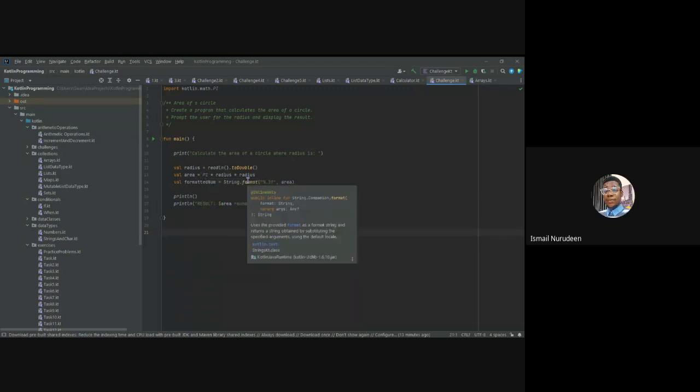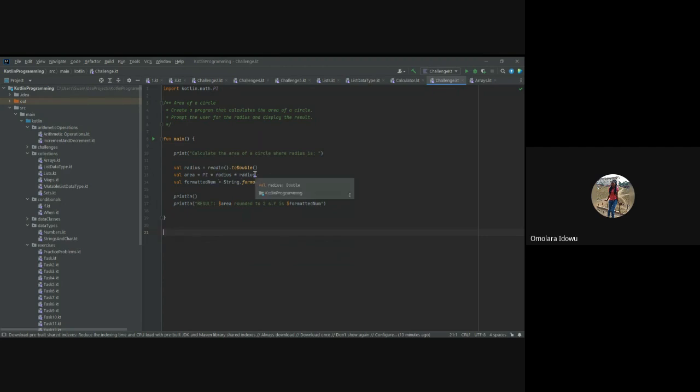Then, to find the area of a circle, the formula is pi r square. So I had to double the radius to get the square. There's another variable called formatted norm, and I used it to format the answer, the area of the circle. Instead of a long number, I formatted it to two significant figures by using the string dot format method.